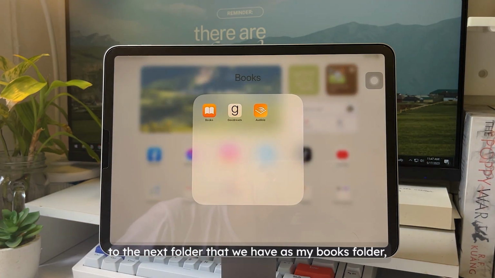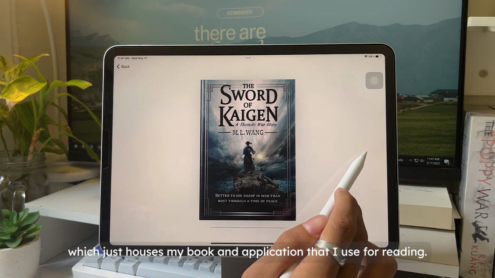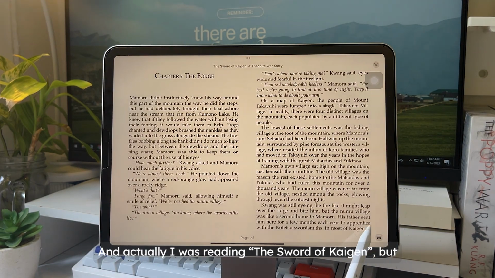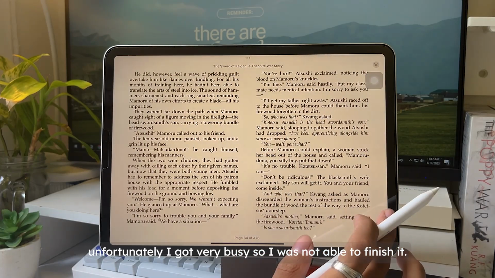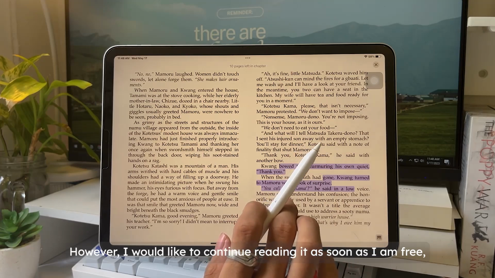And then the next folder that we have is my books folder, which just houses my books and applications that I use for reading. And actually, I was reading Worth of Kaigen, but unfortunately, I got very busy, so I was not able to finish it. However, I would like to continue reading it as soon as I am free.